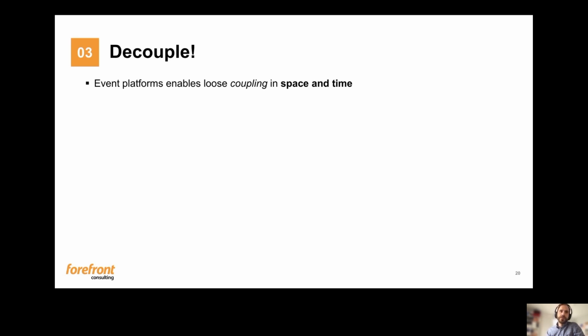And with space, we mean that a sender doesn't need to know where the receiver lives and vice versa. For a REST service, a sender needs to point out that I want to communicate with this service. And with time, we mean that the receiver doesn't need to be alive at the time the sender produces a message, and vice versa. As we saw in our example, when we built our CRM system, the receivers of those events weren't even built at the time that the messages were produced.